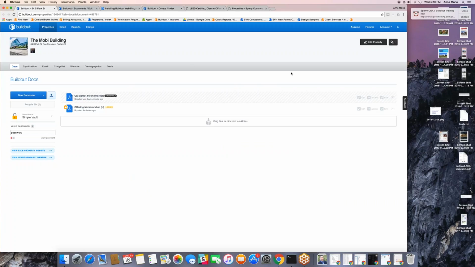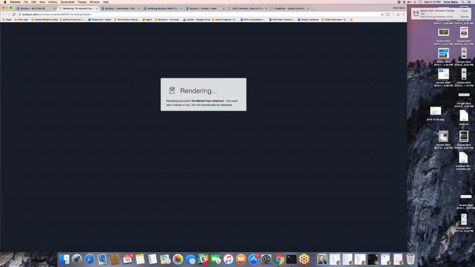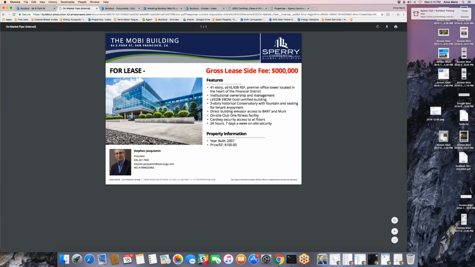And then should you choose to send that out to anyone, and I'll go ahead and make this not admin only, in order to send it out to someone, you can click here and you'll be rendering the document. What that essentially is doing is changing the document from being in the edit form to being its own PDF. So once it's done rendering, you'll see how this document will look once you send it out to someone.